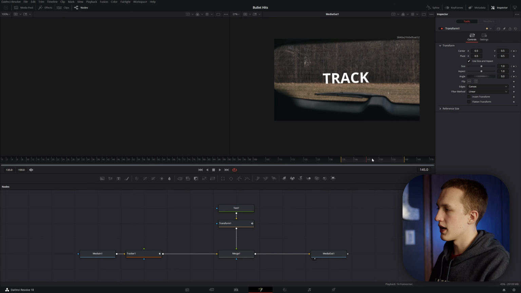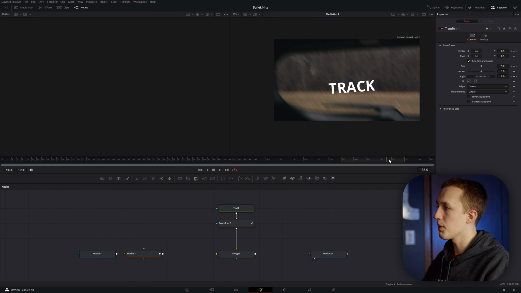So now that we've got the tracking done, let's move on to masking. If you take a look at the shot, eventually the seats in the back here are going to come up and cover the window. So we need to make sure that that's masked out so that it can overlay on top of the window and hide the bullet hit effects. To do this, I'm going to be using the Magic Mask tool.